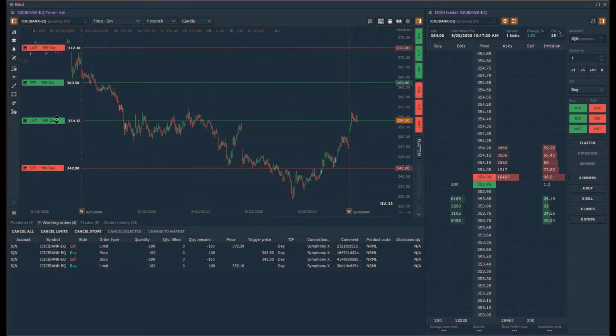To modify the orders from the charts, simply click on the order and drag the cursor to the price you want, and your order will be modified.